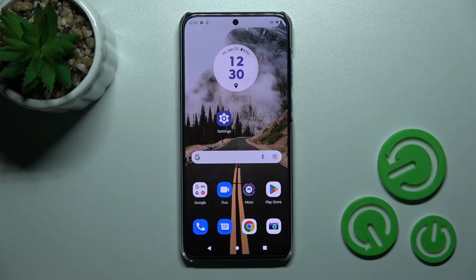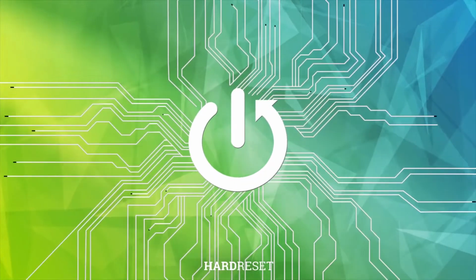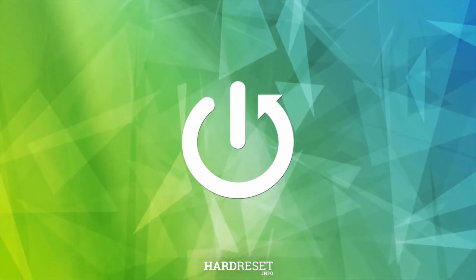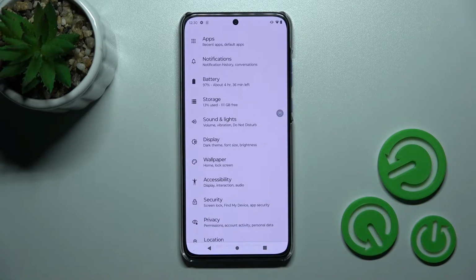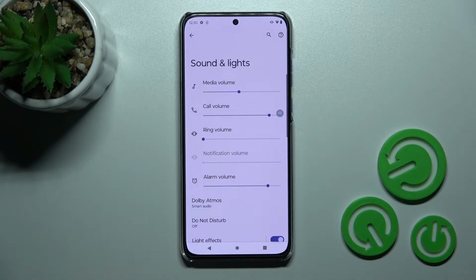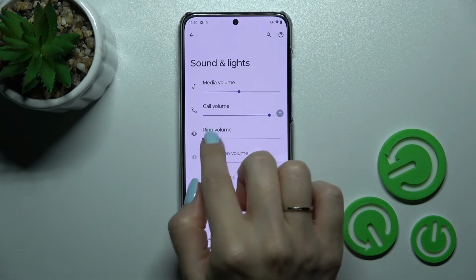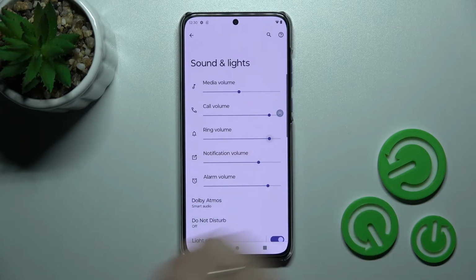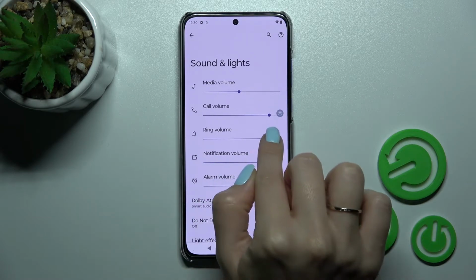Welcome, today in front of me is a Motorola Edge 30 Neo, and I'll show you how to unmute the ringtone on this device. So first, let's open the Settings application and then tap on the Sounds section. Here you'll see the ringtone volume panel, and to unmute the ringtone you should hold and swipe this dot to the right side with your finger.